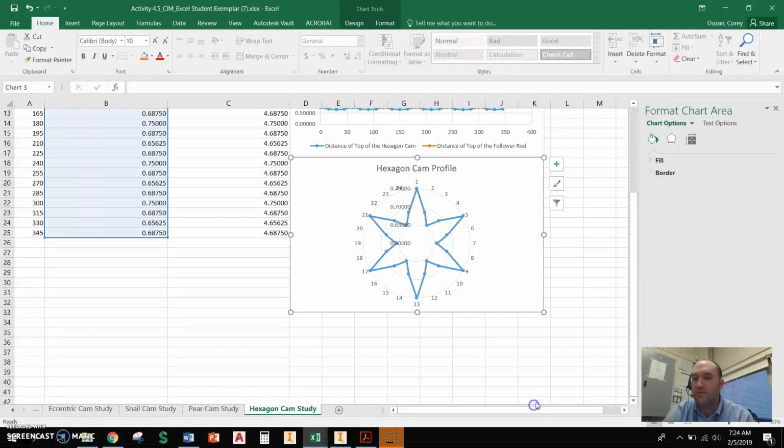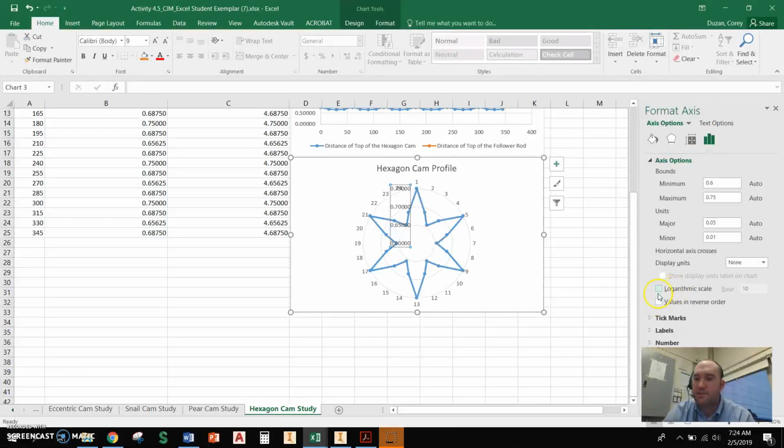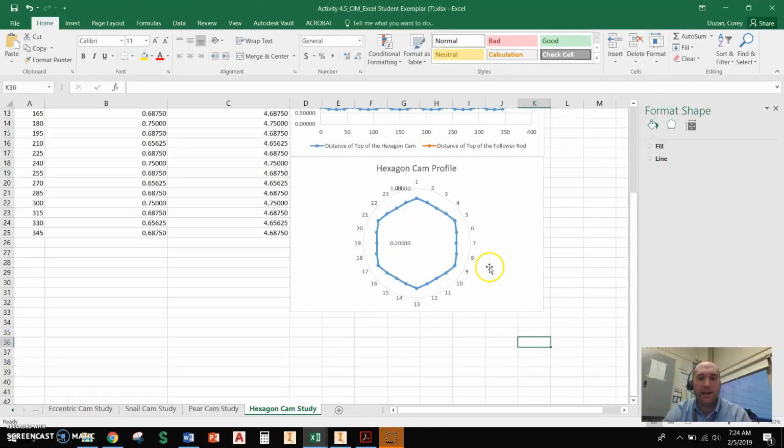What you can do is go to format chart axis, come up to chart options, and pick the radar value axis, come to this little bar grid, and come to axis options, and now you can fix this by picking logarithmic scale, putting in a base unit of 5, and it will make that look like a hexagon CAM.